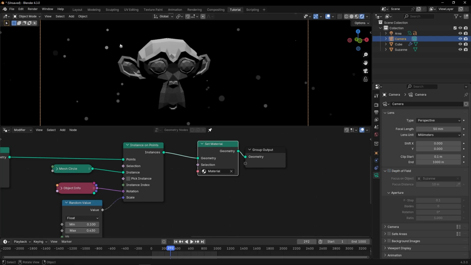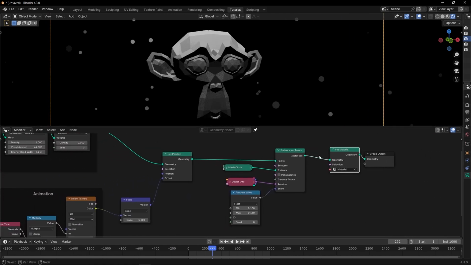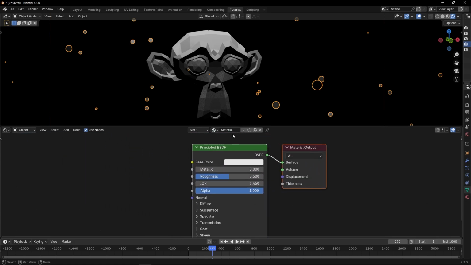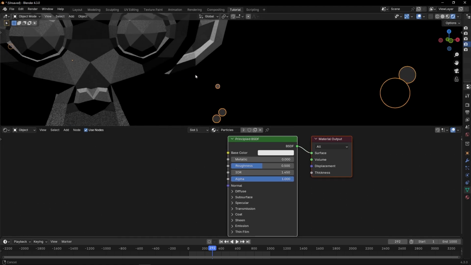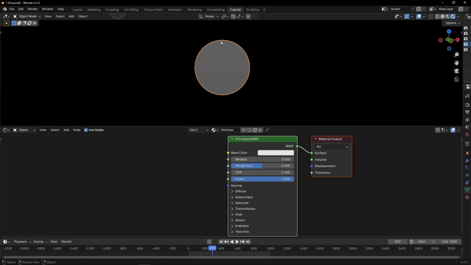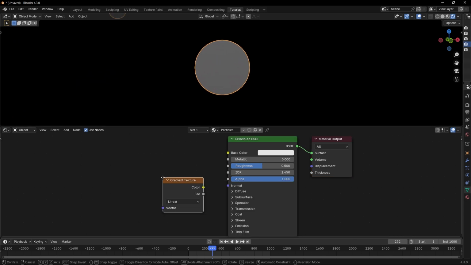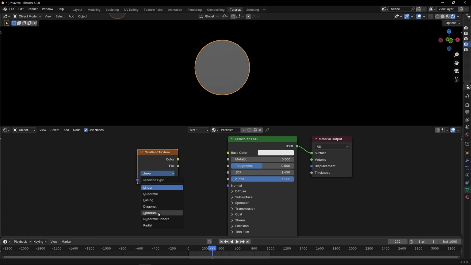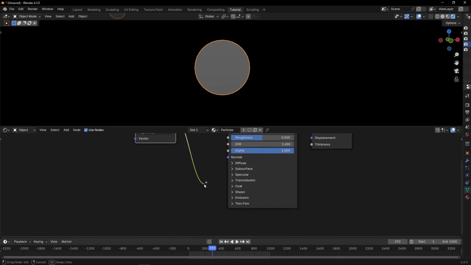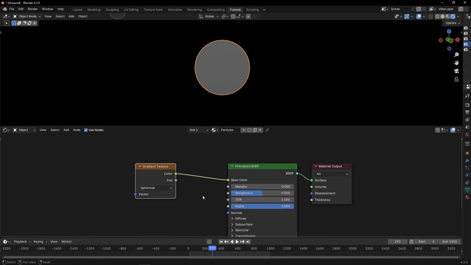To fake the blur in these particles, the only thing you have to do is go to the material of the particles. Let's select the shader editor. Let's call this material particles. And what we have to do is apply, let me zoom, for example, this one. We need to apply a gradient texture, and we need to select spherical. This is important. Let's connect this, for example, to base color.